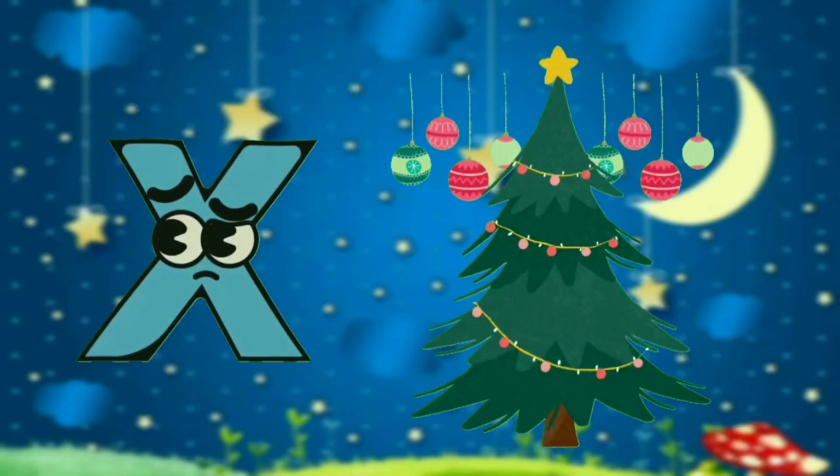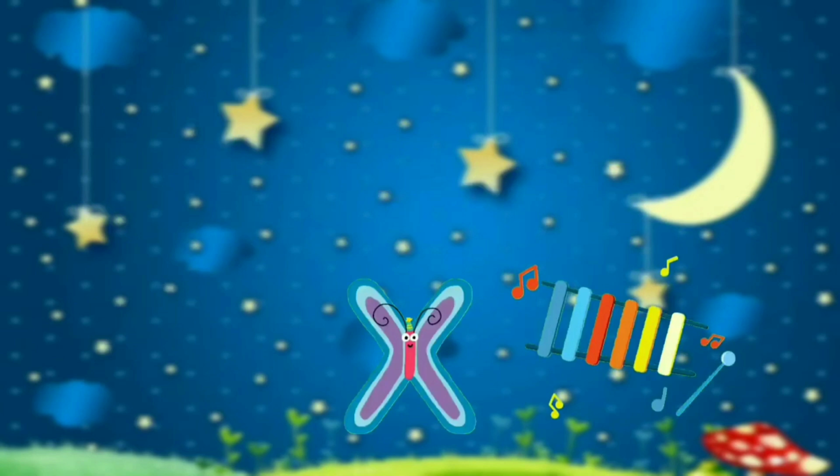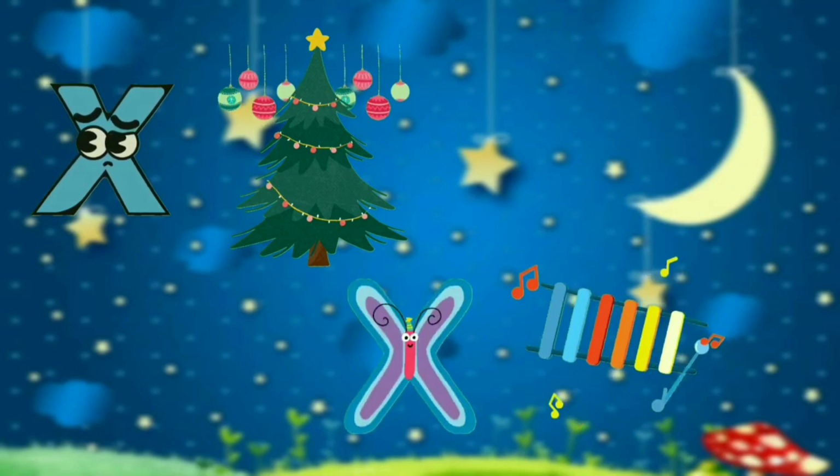X for Xmas tree. X for xylophone. X for Xmas tree, X for xylophone.